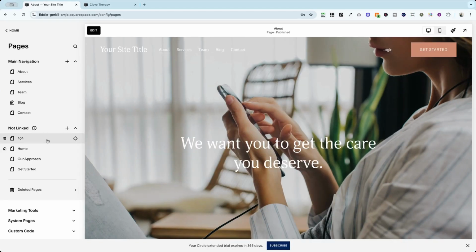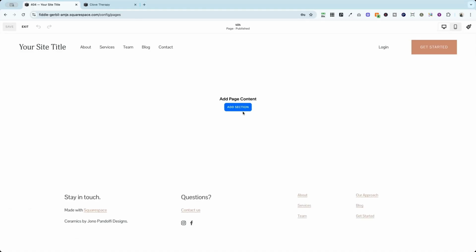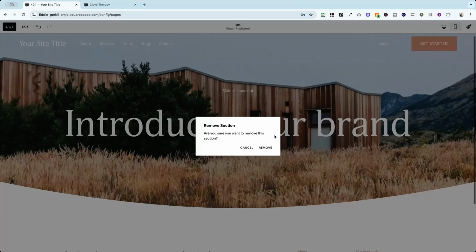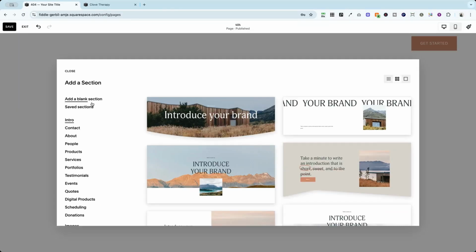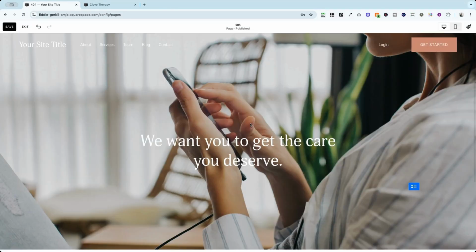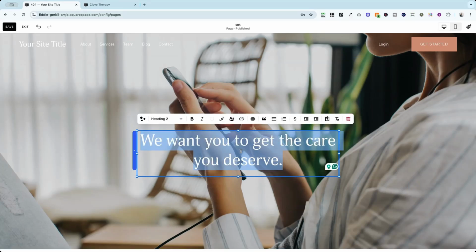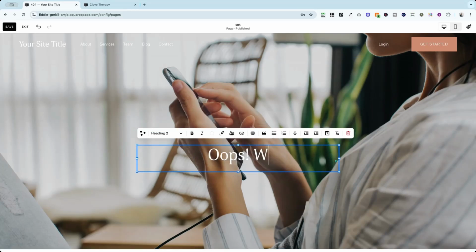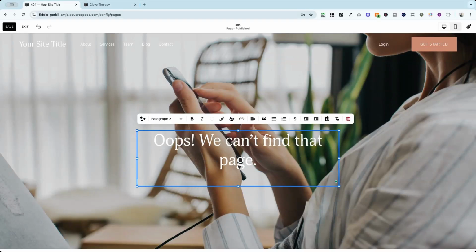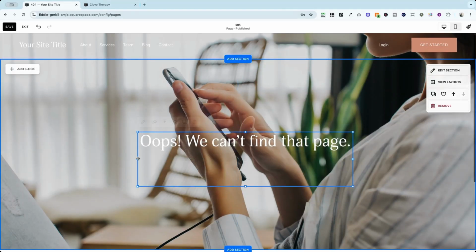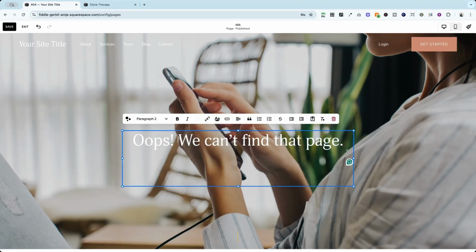And when I go to my 404 page and edit it, I can add a section. I did not mean to do that. I got a little click happy. All right, add a section, go to Save Sections, and I'm going to choose the section that I just selected. And so what I can do here is just say, oops, we can't find that page. And underneath here, I'm going to actually make that a little bit wider and center it. There we go. Underneath here, you can add things like a message saying why maybe you can't find that page.